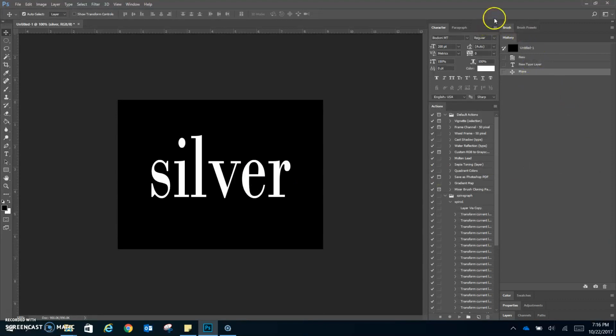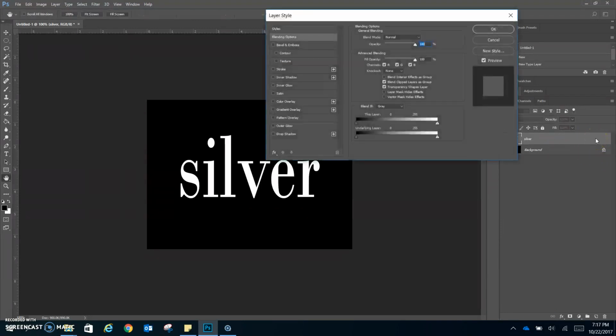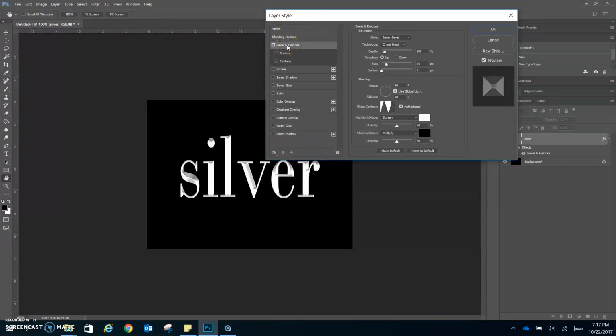So on this, we have to set up some layer styles, just like we have on previous ones. I'm going to double click on that text layer to bring it up. The first one we're going to put in is the bevel and emboss. It is going to be an inner bevel, chisel hard, 100% depth, the direction up. The size, I'm going to put in 90, and leave the soften at 0.